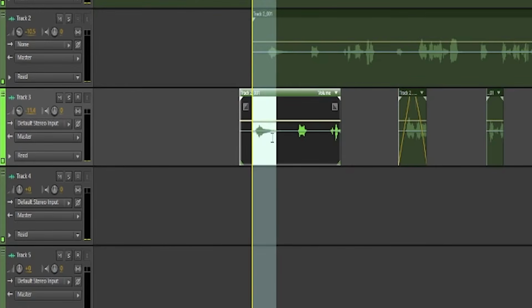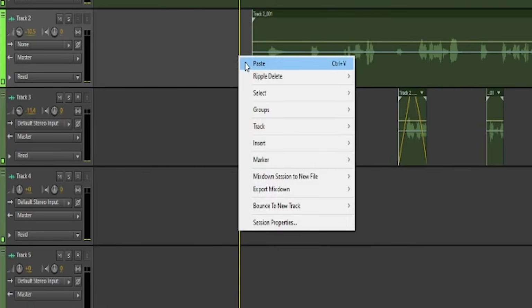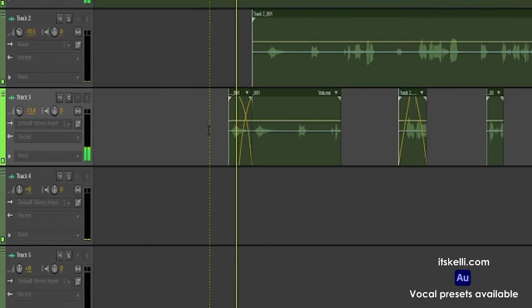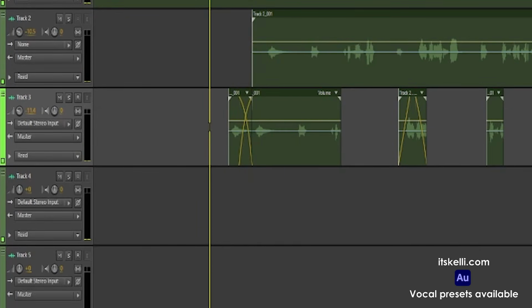You can even do 2 of these if you want to. But you can customize it the way you like, and yeah, that's the stutter effect.